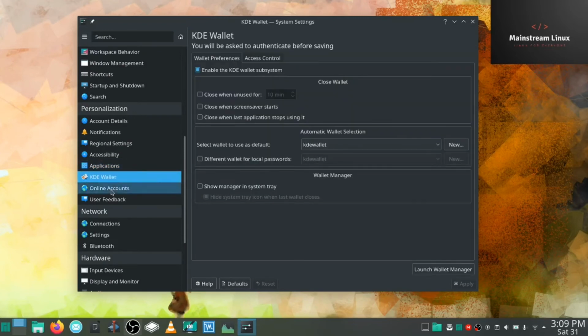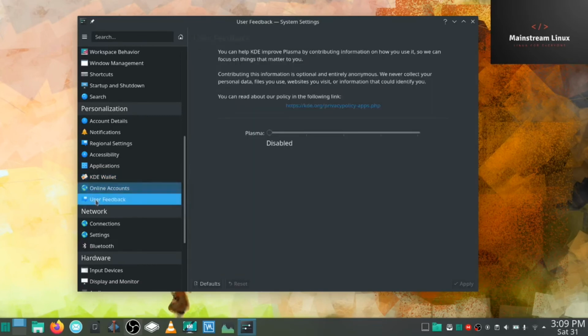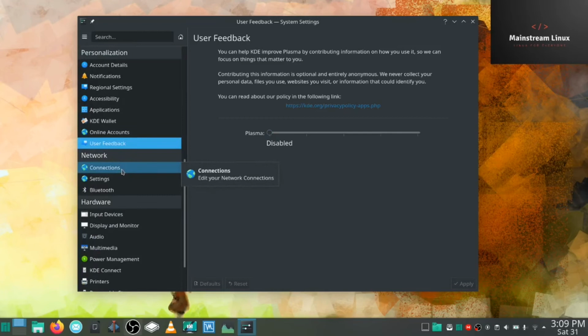Your KDE wallet, online accounts, you can go in here and add your accounts, Gmail accounts, Microsoft accounts. User feedback, you can go in here. That's disabled at present. You can enable it, and then that way you can send feedback to the developers of KDE. That way they can make it better in the future.